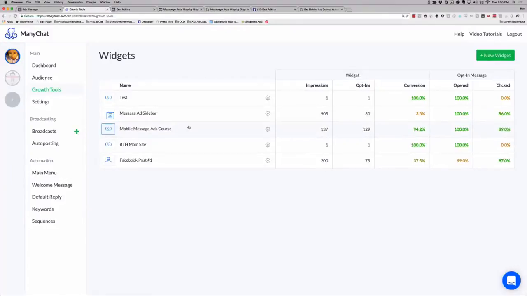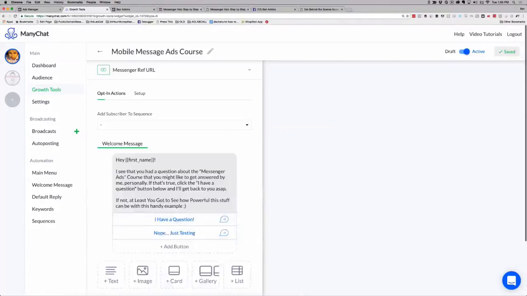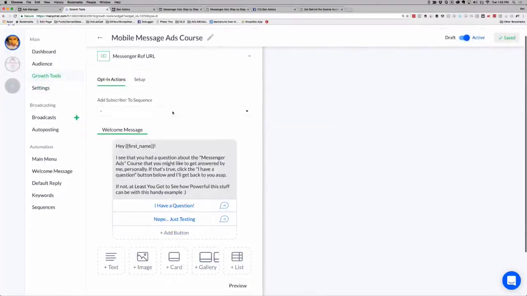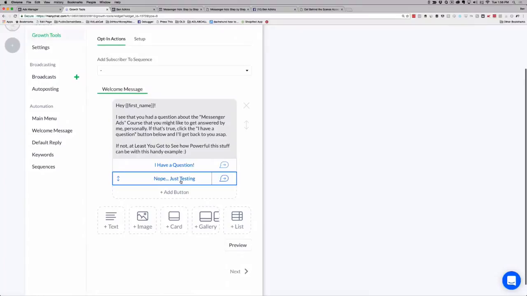So check this out. What we did here was I set up this mobile message ads course, and this was the button at the bottom of the page. So if they click the button, I didn't want to add them to a sequence. I just wanted to give them a response. It says, hey, first name, I see that you had a question about the Messenger Ads course that you might like to get answered by me personally. If that's true, click the I have a question button below, and I'll get back to you ASAP. If not, at least you got to see how powerful this stuff is with this handy example. And you can click the Nope, Just Testing button.